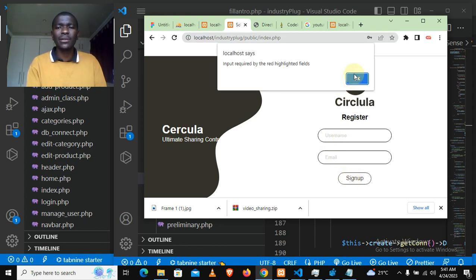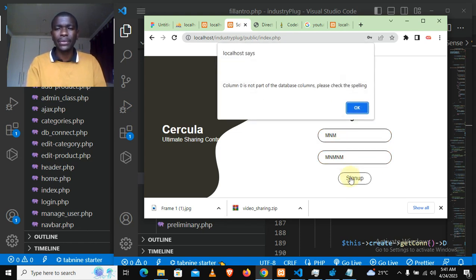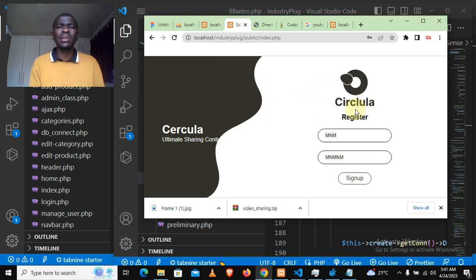Okay, then let's just click sign up. When you sign up, obviously the system is telling you that you must put something in this field. Let's just put something and then click sign up. And then as you can see, this is PhilanthroDB telling me column 0 is not part of the database columns, please check the spelling. It's simply because it's no longer relevant. So I'm in the process of refactoring it or even changing it altogether and coming up with something else.